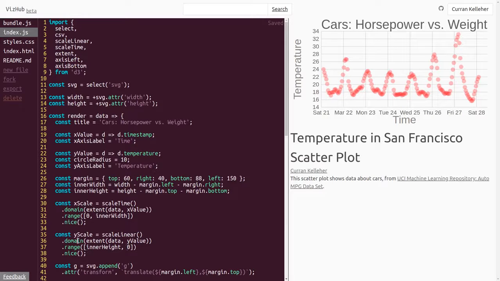So if the domain is the extent of the temperature and the range is from inner height to 0, that means that the lowest of the temperatures maps to inner height, which appears at the bottom, and the highest of the temperatures maps to 0 in pixel coordinates of Y, which is at the top.